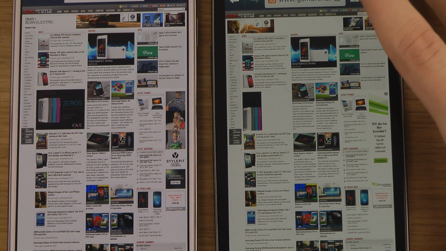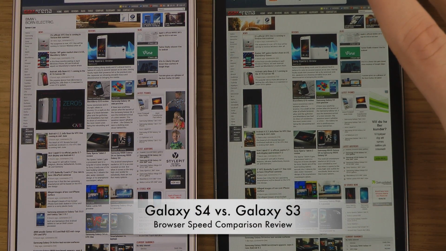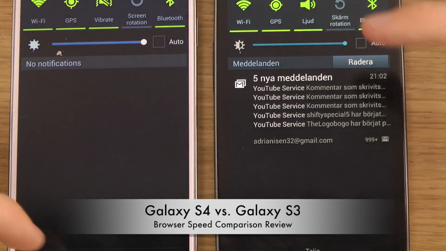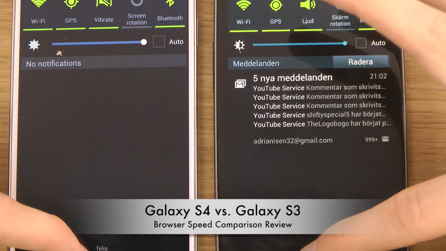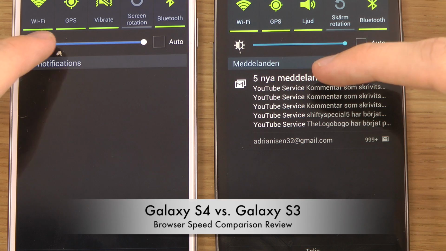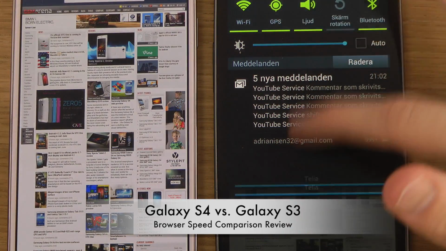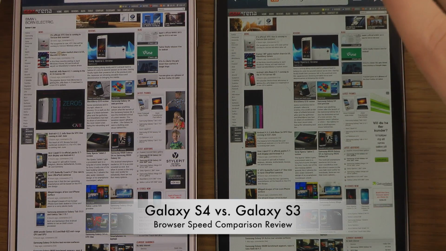So better color accuracy on the S4, and also the display seems like it's a little bit brighter. Also, you can see I have 100% brightness on both here. And you can see also that the TouchWiz UI is a little bit different here. I think it's a little bit more cool inside of the Samsung Galaxy S4.